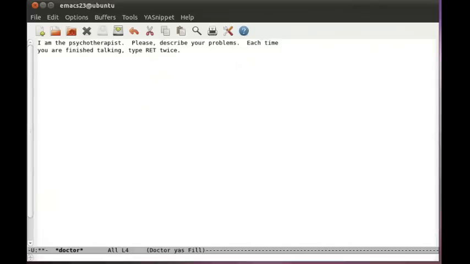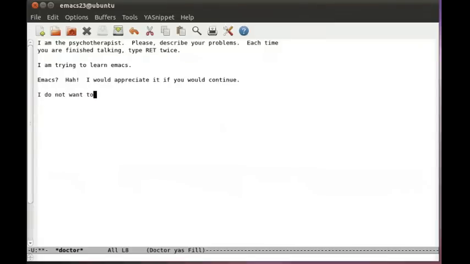And we can say, I am trying to learn Emacs, enter, enter, and we can then get a response back from it, and you can say, I do not want to use VI. I do not like it.